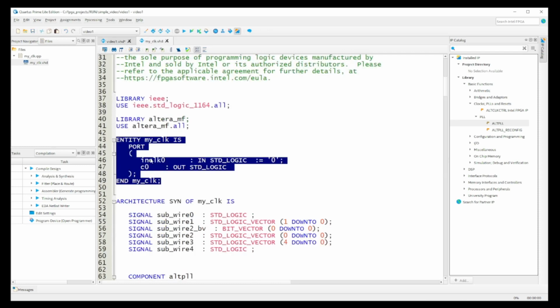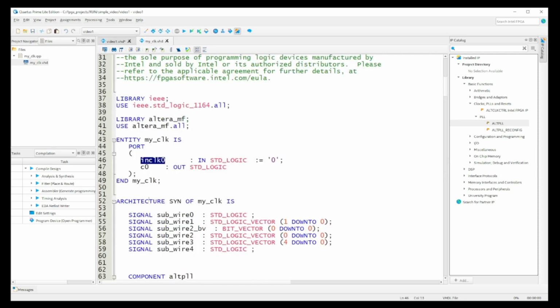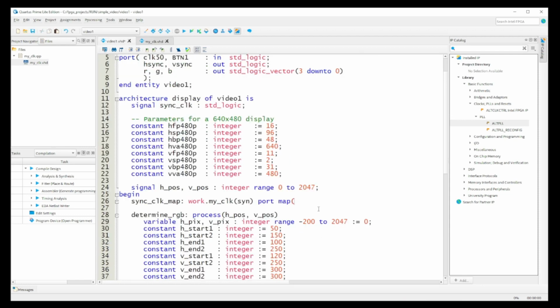It has one input and one output. The name of the input is in CLK0, output is C0. So in CLK0 is going to be mapped to CLK50, and C0, which is the output, is going to be mapped to my clock, which is called sync CLK. That's it for this port mapping, and we have generated our 25.175 megahertz clock. Okay, so I think that's about it for this. So we can now go on and create our sync pulse like we were doing.